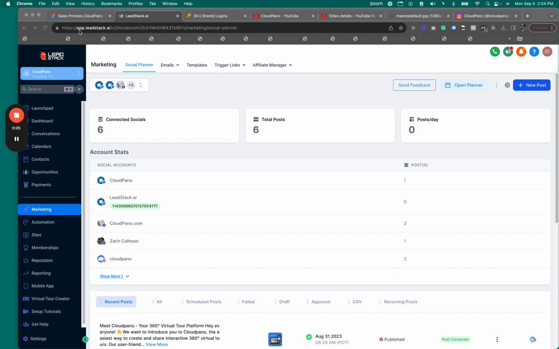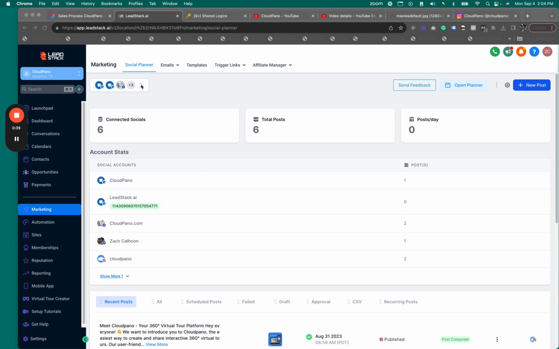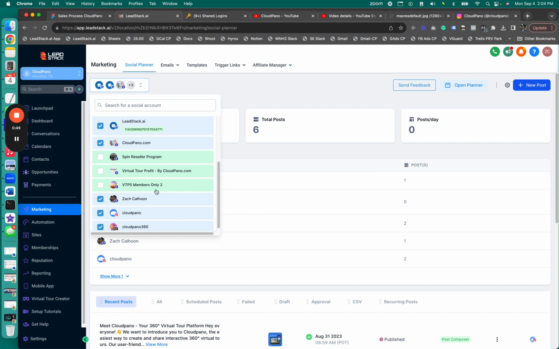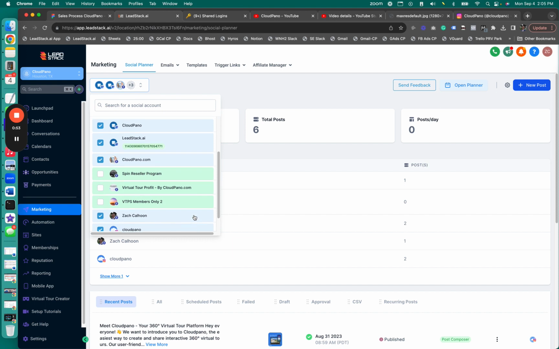So when you log into app.leadstack.ai and you go down to your marketing tab towards the middle of the sidebar, you'll see an empty page, because mine's starting to get filled out. What you need to do is connect your social accounts or your client social accounts to your LeadStack account. For example, you'll see here I have Cloud Piano, Cloud Piano's Instagram, I even have Cloud Piano's TikTok. We have our GMB page here as well, and I can also add Facebook groups here.